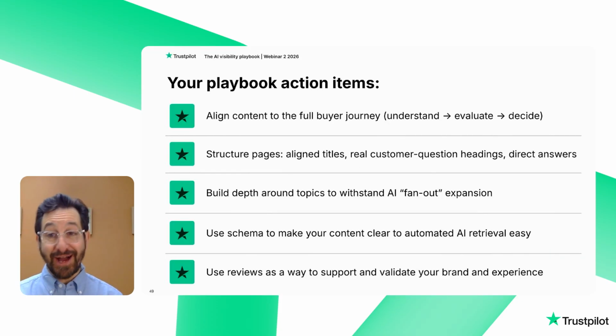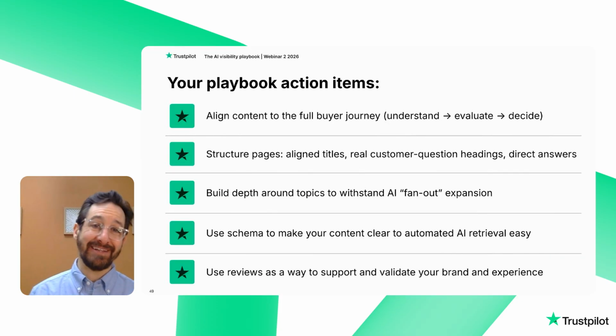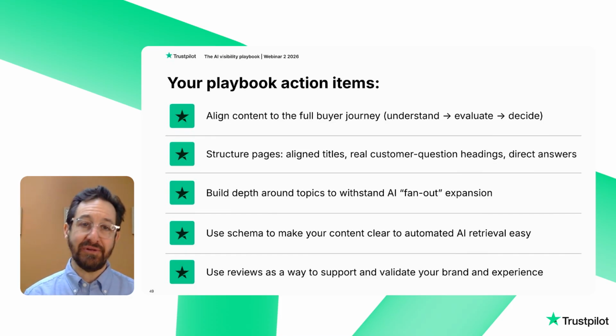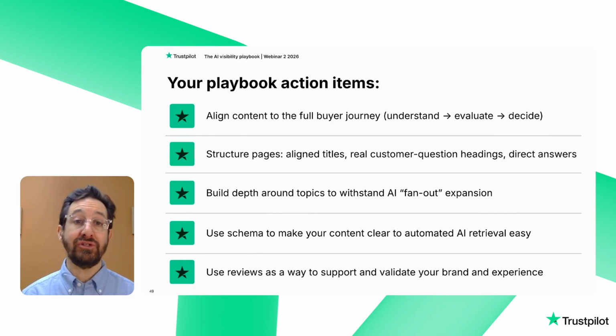Okay, we've covered a lot of ground. We've covered a lot of topics. Let's try to sum this up in a few points. We started by talking about aligning content to the full customer journey, right? Think about the questions people are asking at those different phases. Think about the information that you have to answer those questions.